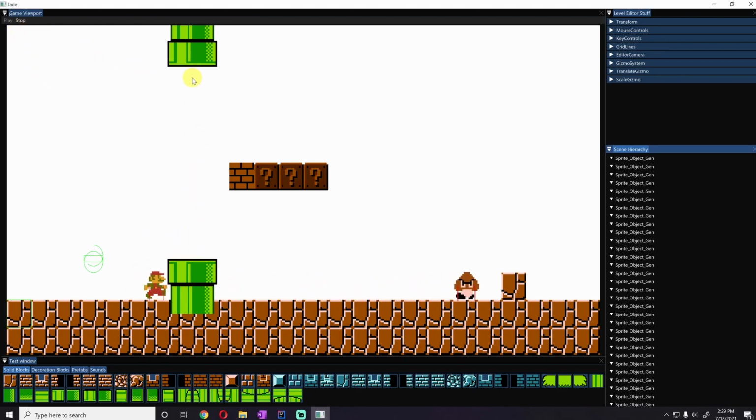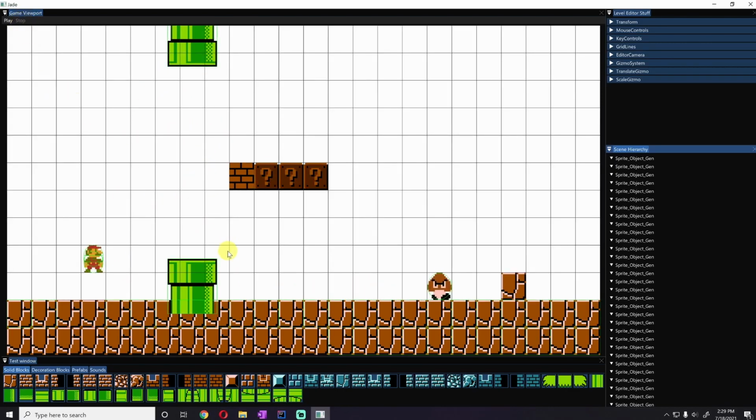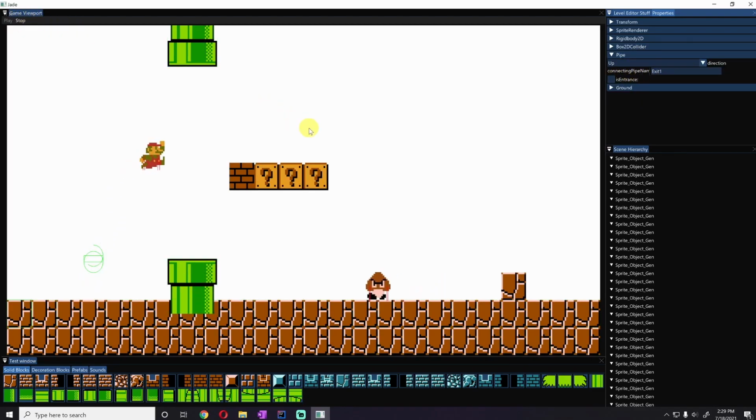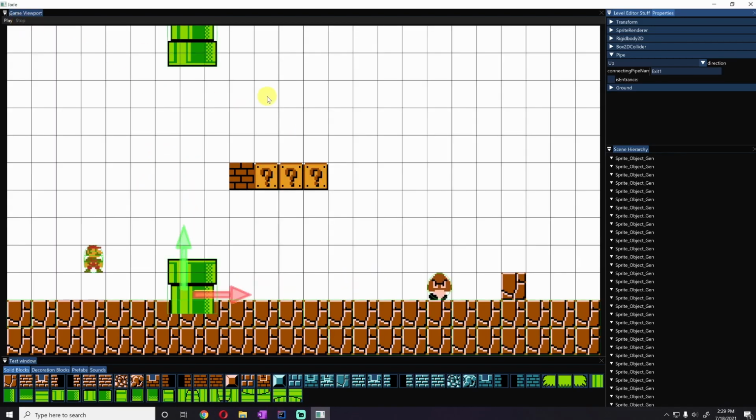But if we run into the pipe from the side, he doesn't go through it. If we run into the pipe from this side, he doesn't go through it. Only if we hit it from the top, and apparently we get an appropriate entrance vector. So what we could also do is if we check the pipe and we uncheck is entrance, we should no longer be able to go into it. So no matter how hard you try, Mario will no longer go into the pipe. We could test this with all the pipe directions, but I'll leave that up to you guys because this should be working properly for all of them. Like I said, the one bug we have is the pipe entrance does not always fit perfectly.